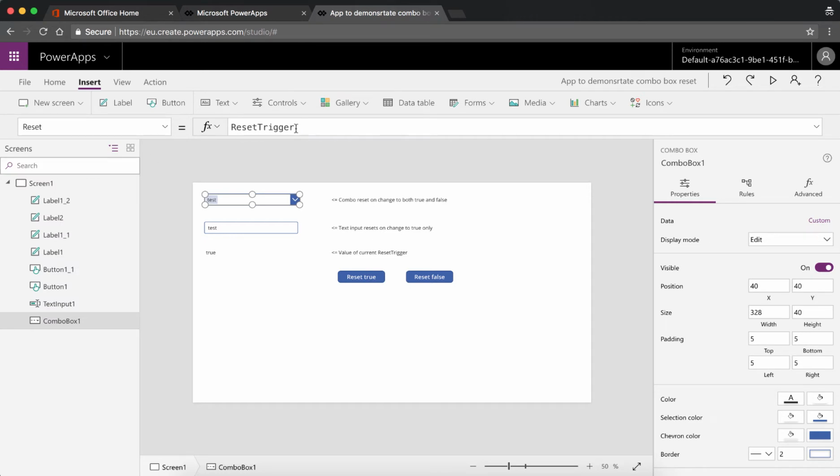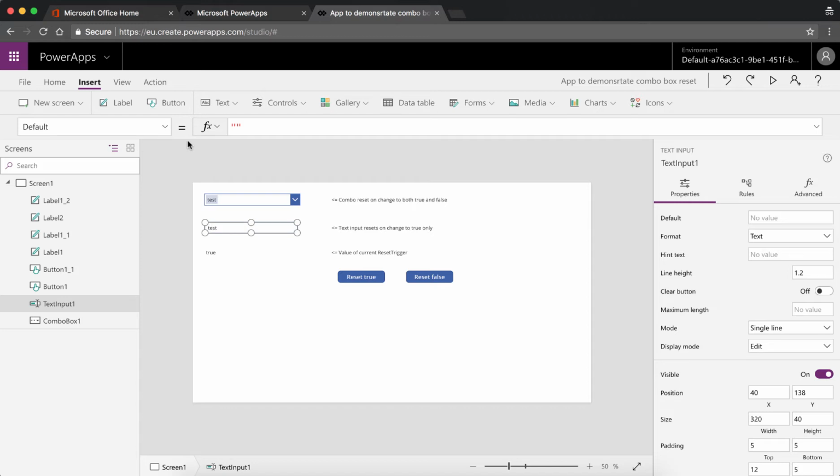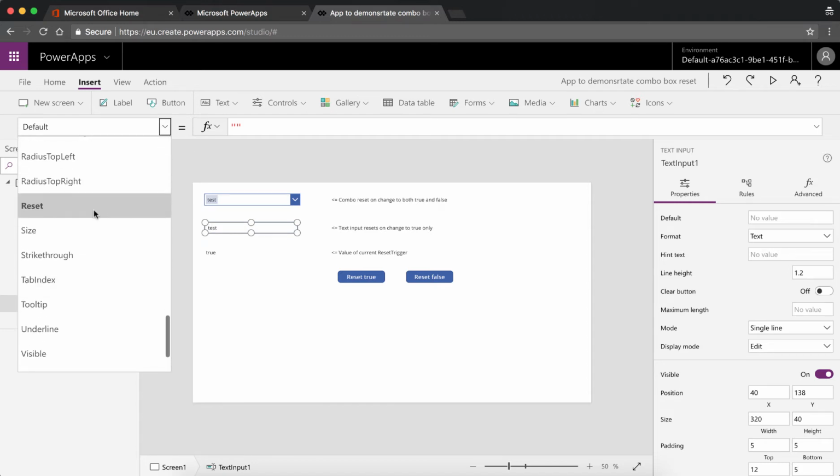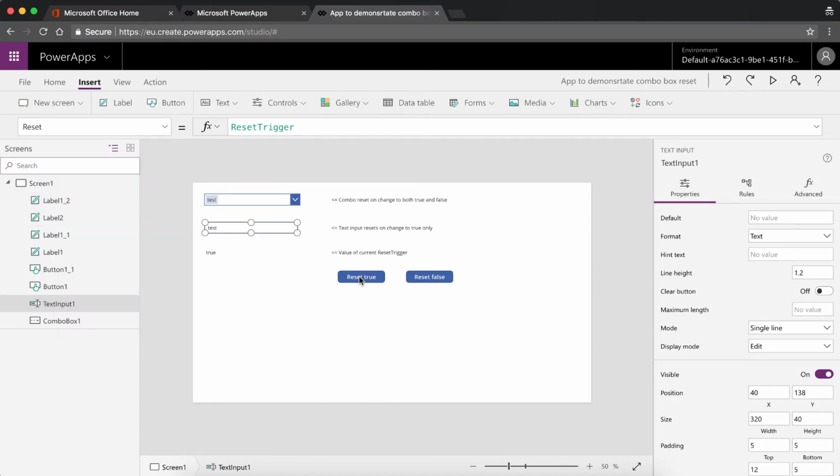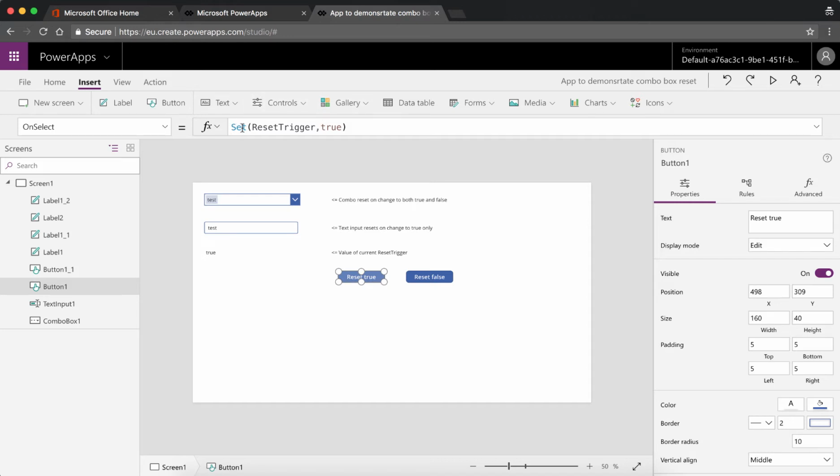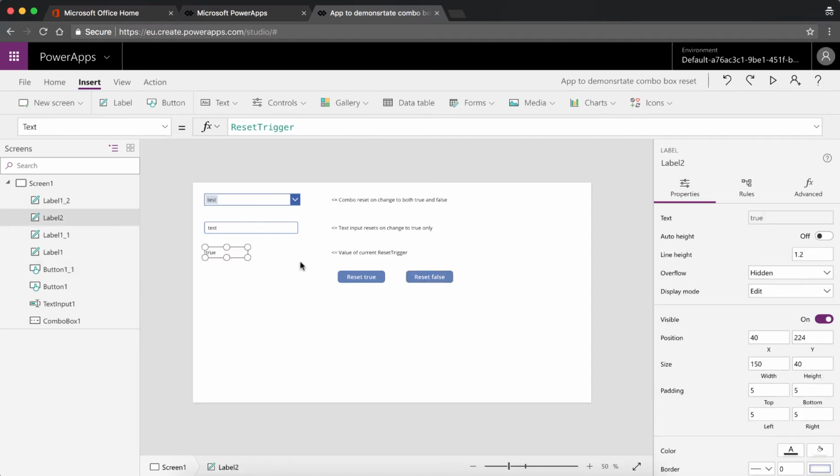that's set to reset trigger. And the same for the text input, reset trigger. And then on these buttons, we have formula to actually set the reset trigger to true in this instance and false in this instance. And then we've got a text label to show what the current value of that is.